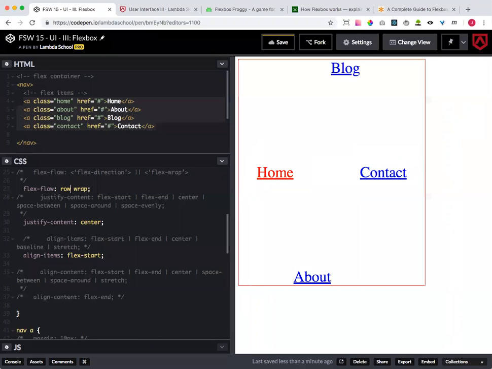There you go. That is Flexbox. Isn't that cool? It's so cool. And it's so helpful. And this is what we're going to be using for the rest of your time here at Lambda School. So breathe easy.